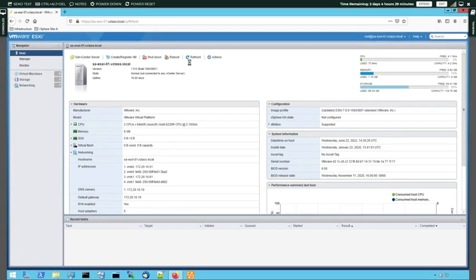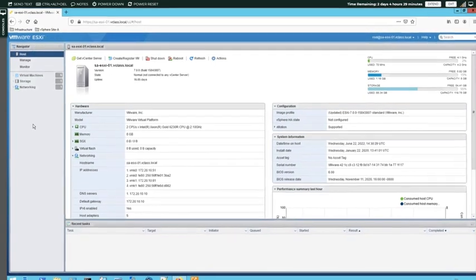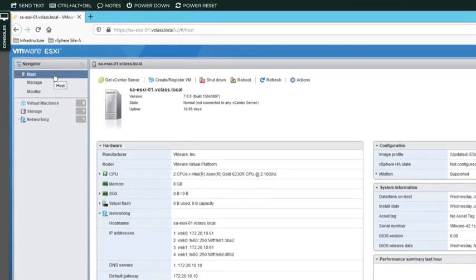When we look at the user interface now, we can see that there is a navigator pane on the left. By default, the host is selected, and this gives you a summary view of the ESXi host in the pane on the right. If we want to check or change the configuration of the ESXi host, we have to select the Manage option, and with the Monitor option, we can monitor operation of the ESXi host.